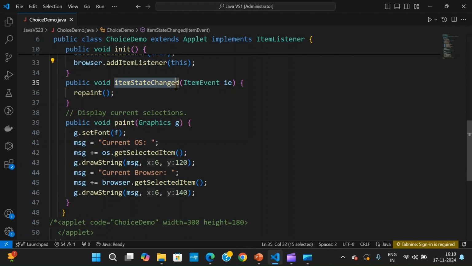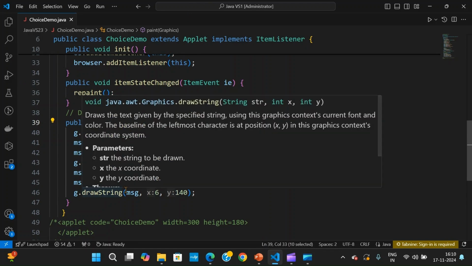And this itemStateChanged method is holding an event called ItemEvent. So that is a parameter for this particular method. And inside this, the action has been called repaint. Repaint is going to call the paint method. In the paint method, we have a Graphics class as a parameter by which I need to call the drawString method for printing some data.